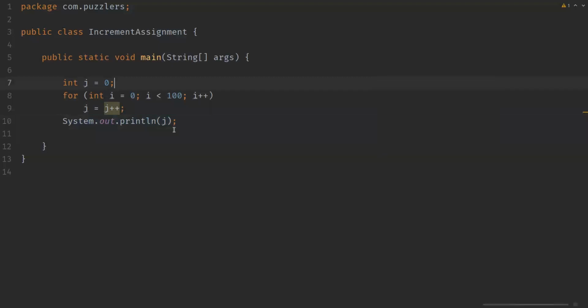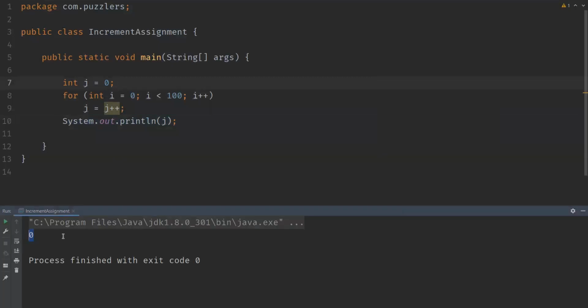So let us verify it. So to our surprise, it actually prints 0 but not 100.